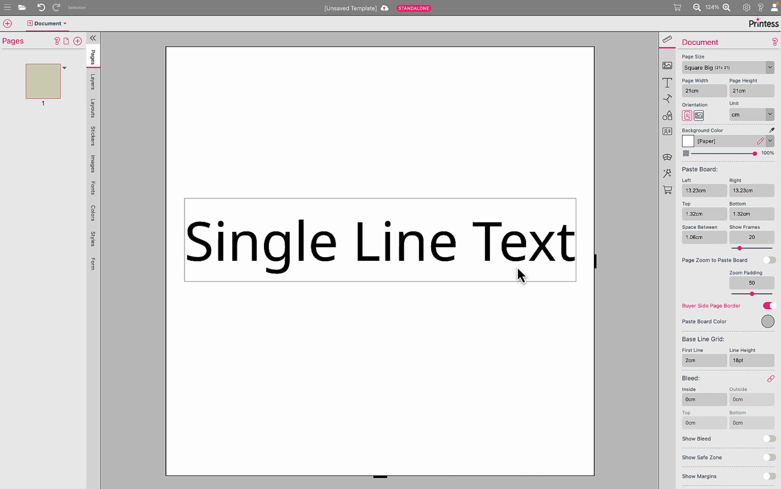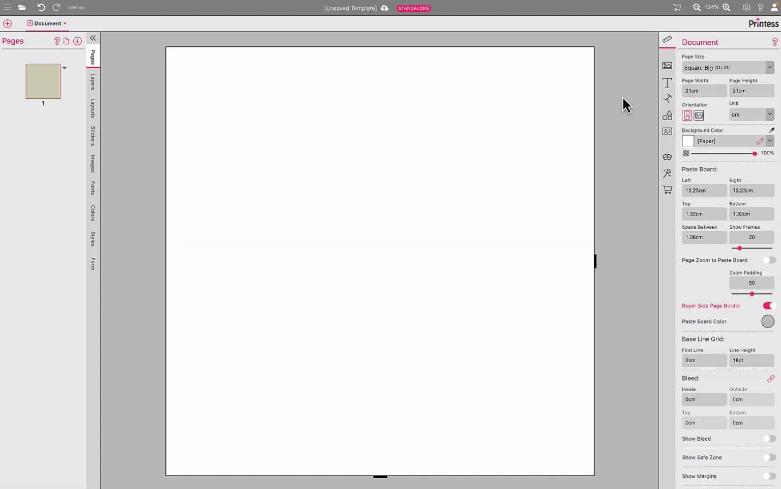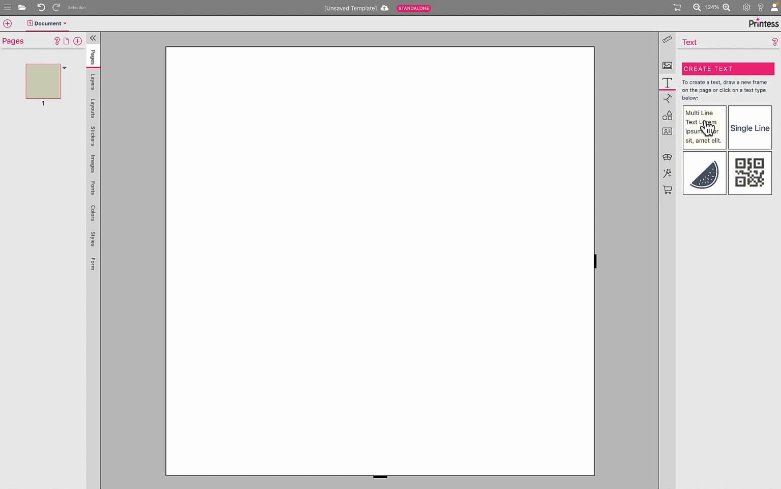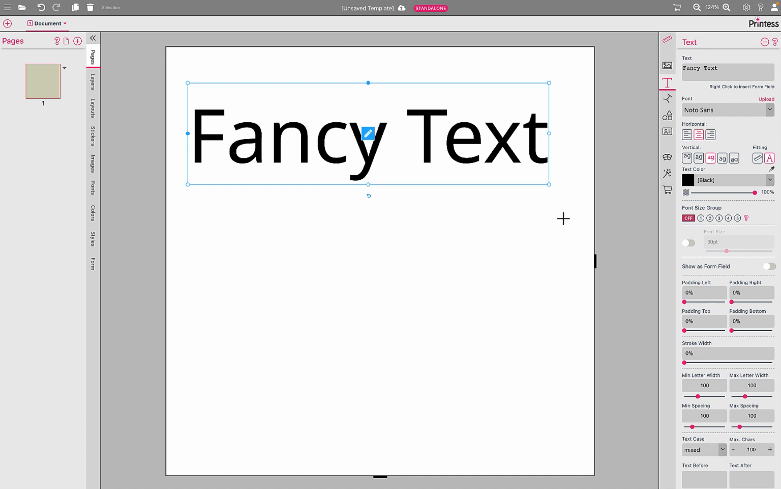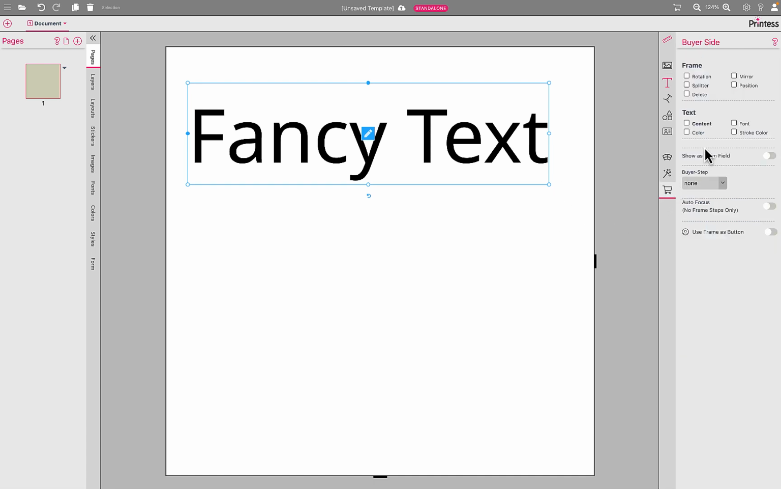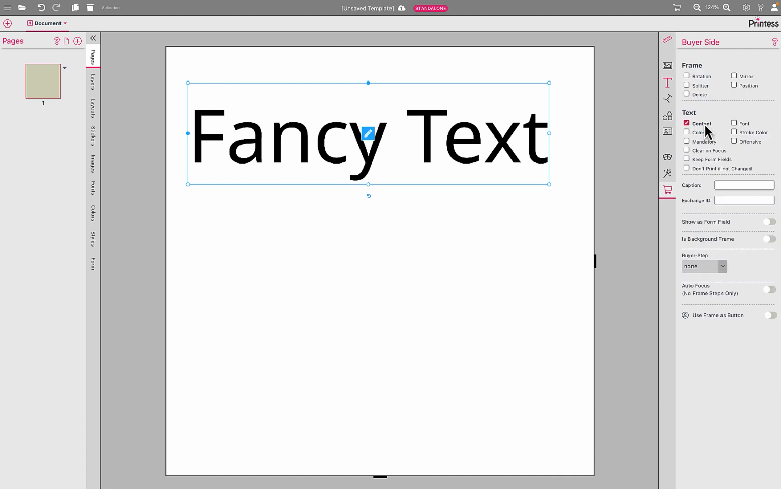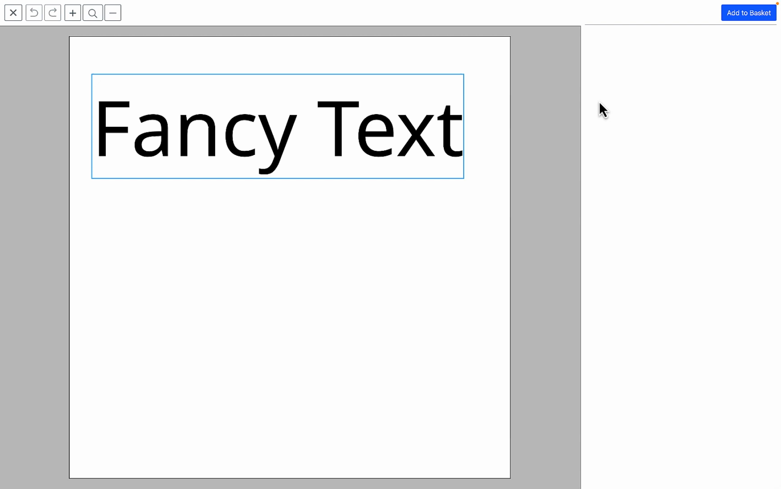So let's start with an empty template and go to the text option here. So we got the various kinds of text-based frames we can insert. Let's take the single line text. To make this single line text editable for the buyer, we only have to go to the shopping cart and enable content. When we then click on the shopping cart on top here, we always toggle to the buyer side so we can see how it will look in your shop system later on.